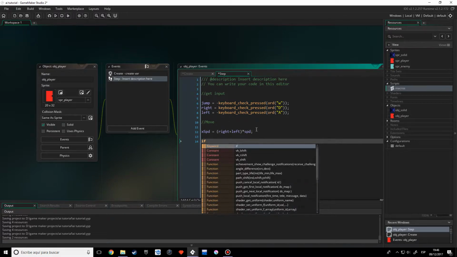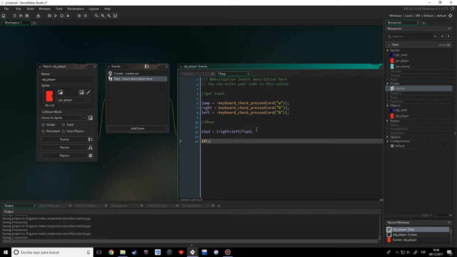So now I want to do an if statement, and I want y_spd to be less than jump_spd. I want to open brackets, and y_spd plus equals GRAV.